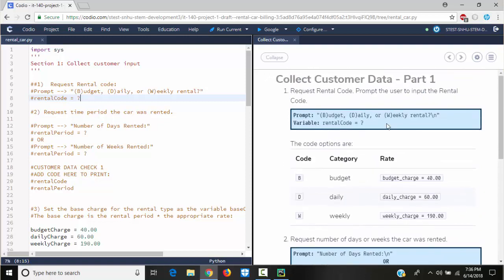Collect customer data. Ask the customer, what kind of rental do you want? The customer will either say budget, so B is budget, or D is daily, or W is weekly. So the customer tells you budget, then you put in B. If the customer says daily, then you put in D. If the customer says weekly, then you put in W.